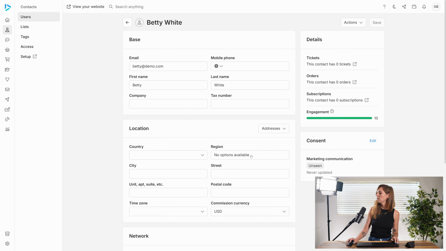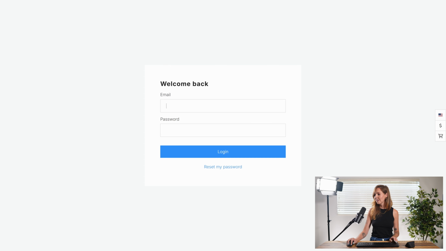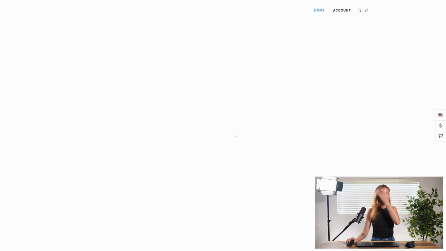Very secure. All right, and now I want to go over to my website. So I'm just going to navigate to the live version of my website in an incognito window. And now what I'm going to do is simply log in. So I'm going to come here, say log in, go to betty@demo.com, log in. And now I can submit a help desk ticket. So what she is going to do is click on account and click on support. Here she will be able to submit some support tickets.